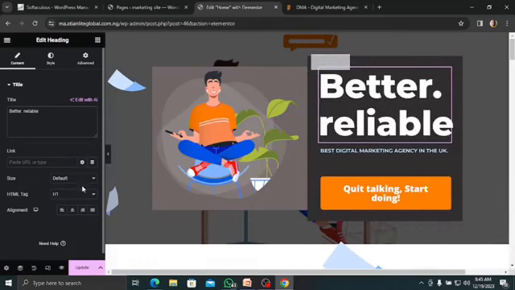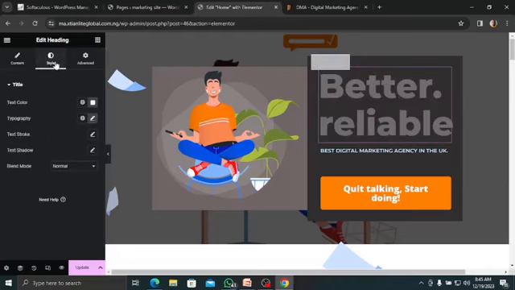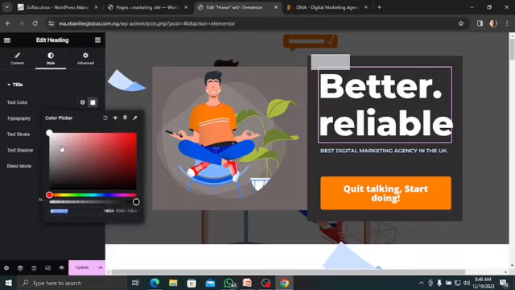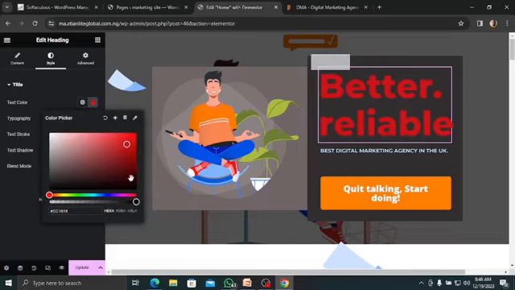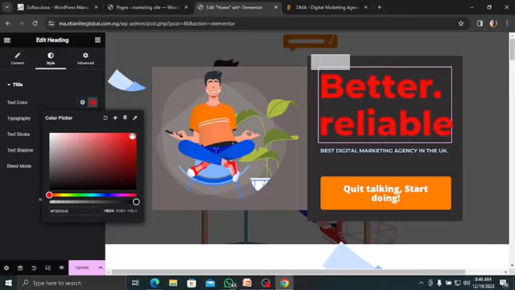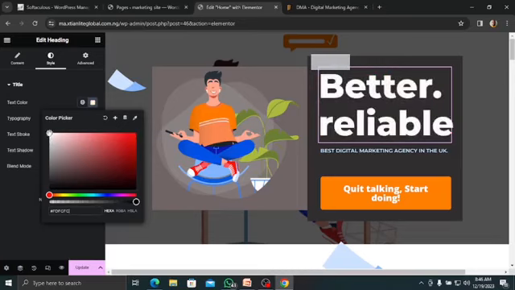So for this particular image, you can style this particular text. You can style it, and the color is white, right? You can change the color to anything. You can change it to red. You can change it to any color that you prefer, right? So let me bring it back to white. So you can change it to any color of your choice.